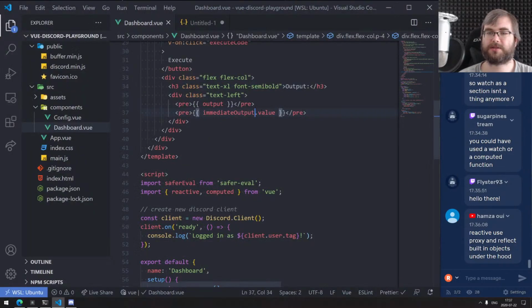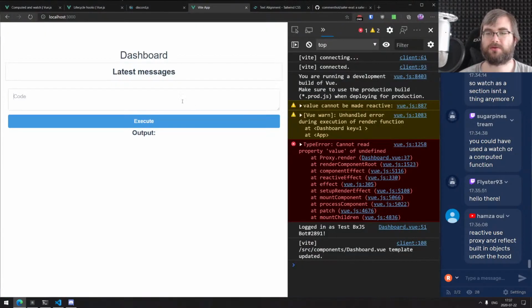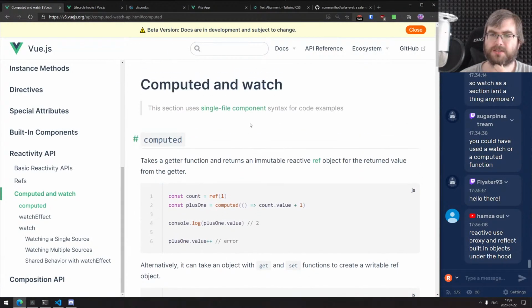Value of undefined. Can you understand this? Yes, you can. That still doesn't work. Okay. Does it compute? It only works with refs? Is that what's happening here?